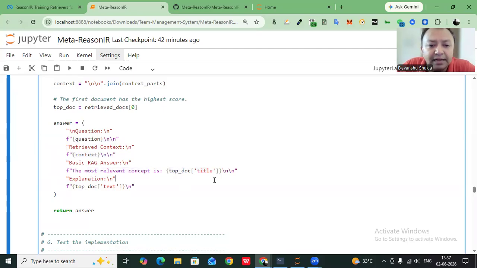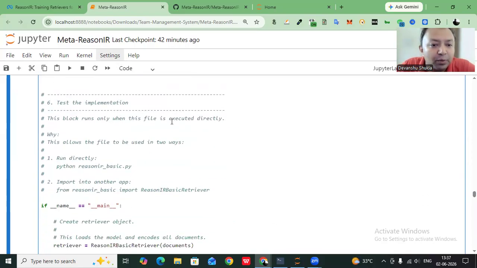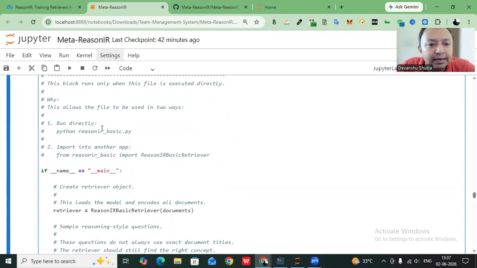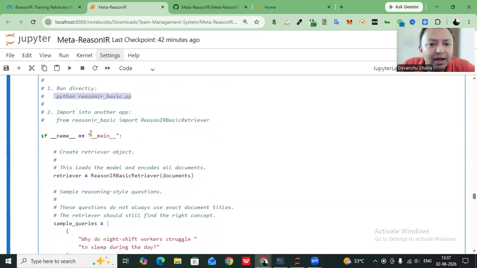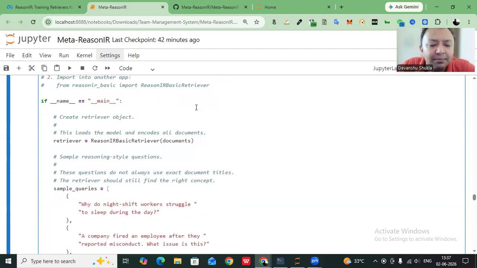From that document, the title would be extracted, and for the explanation, its text from the document would be extracted, which we have created above in the JSON. Okay. Now, finally, we are going to test the implementation. So this block runs only when this file is executed directly. This allows the file to be used in two ways, where we can run it with python ReasonIR basic.py, or any way like that. But I'm on a Jupyter notebook, so I'm going to quickly run this cell.